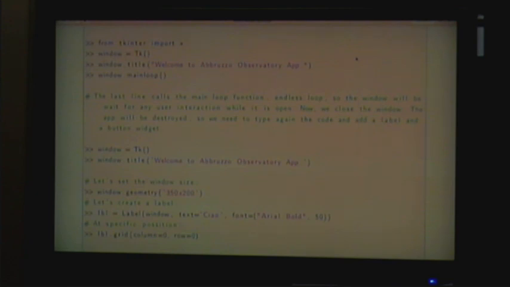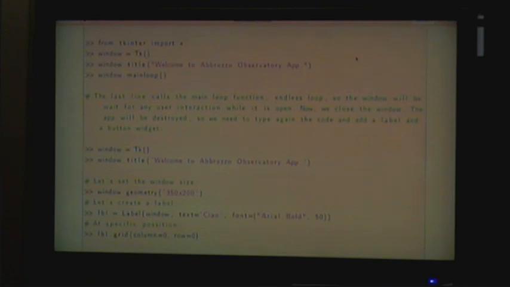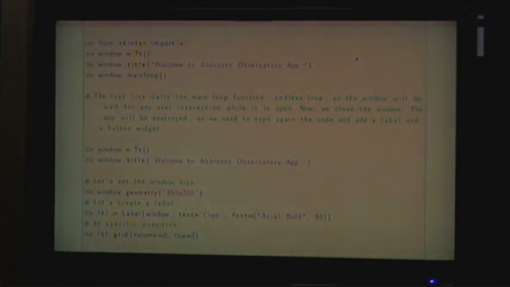Okay, so window dot tabulation will show you everything that you can do with that object, okay? Main loop raises the window, so you can work with that and do whatever you want to do.